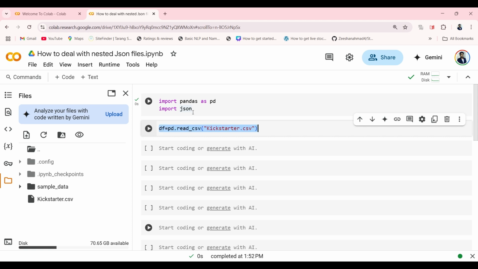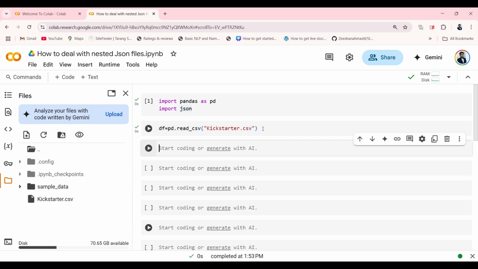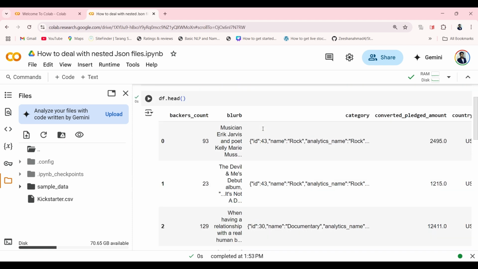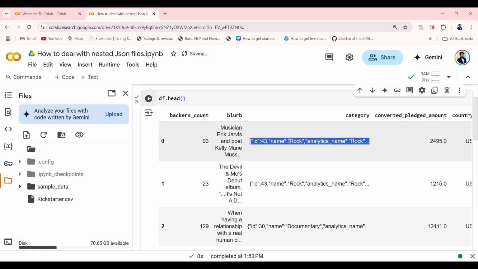Second thing, I'm going to load my dataset. My dataset name is kickstarter.csv, so I'm going to load it. Let us see the top 5 rows of the dataset with the help of the head function. Here we can see the top 5 rows of my dataset. From looking at the dataset, you can see the category column is of JSON type. So I will perform some processing so that I will normalize this JSON column.